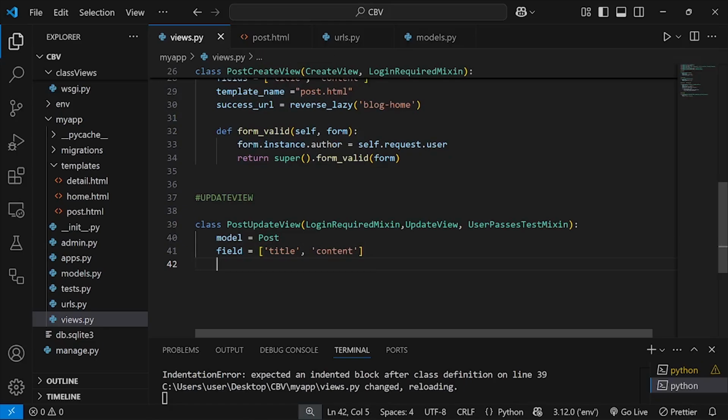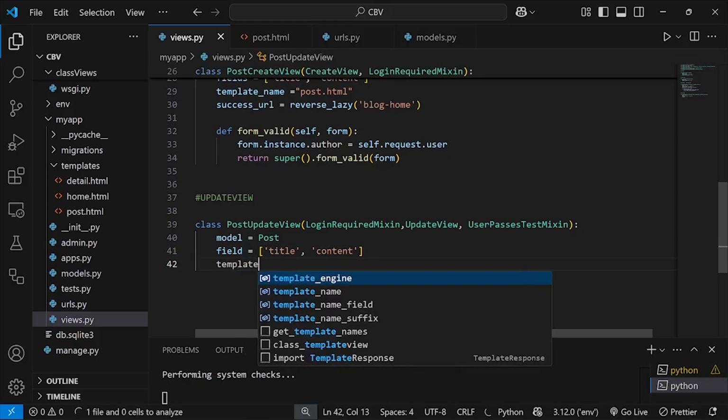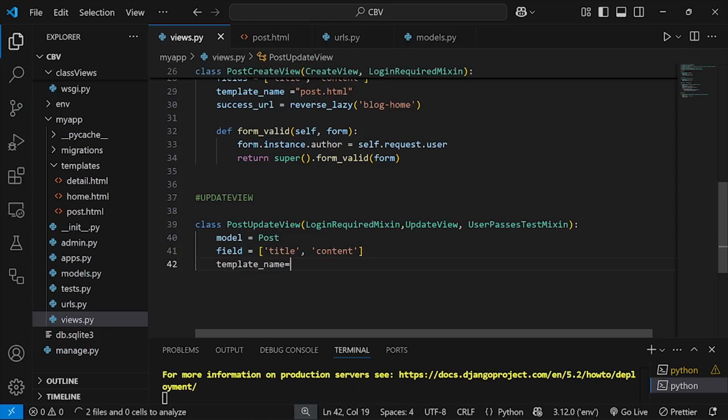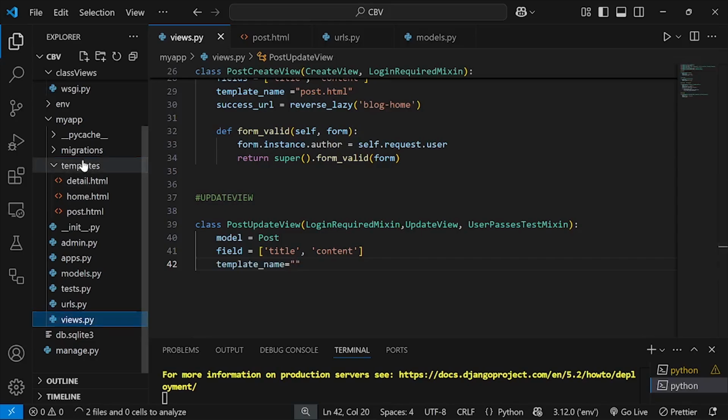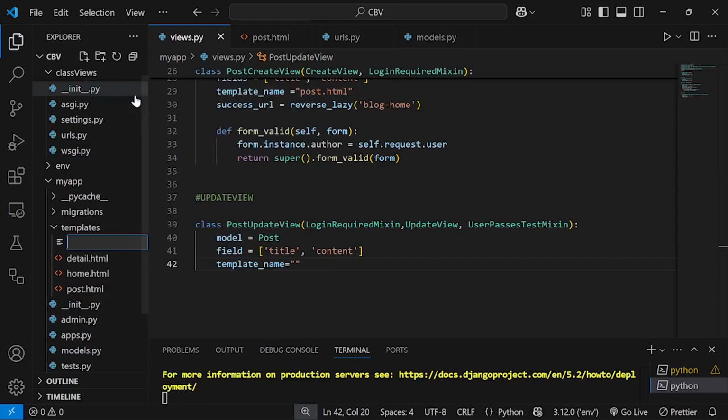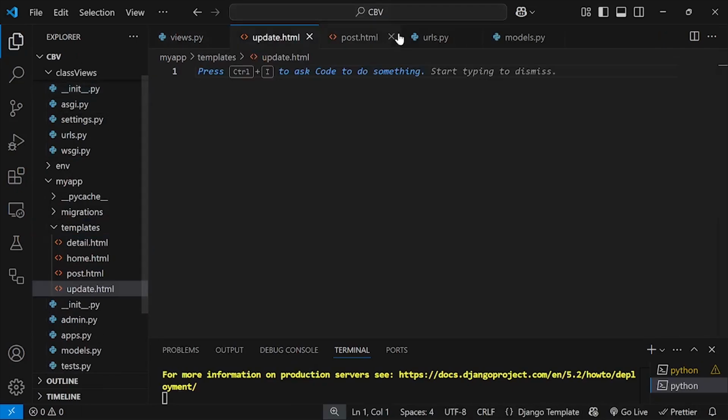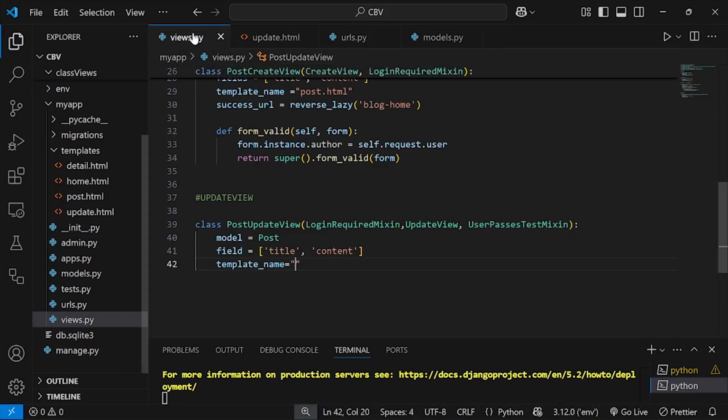Now the template name. Let's create a new template. Here I'll create a new file and I'll call it updates.html. Let me remove this post. So in this view, the template name, I'll say updates.html.